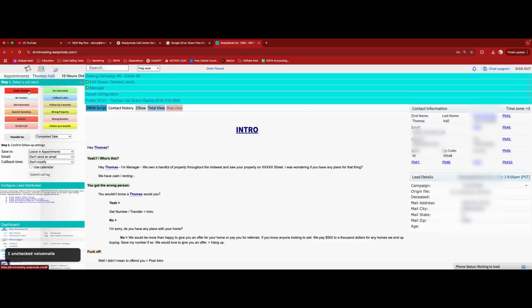So step 5, you're going to want to go and configure your dial dispositions. Dispositions are a way to understand what happened during the call. Are they interested? Are they not interested? Is it a death lead? Is it a probate lead? Where is it going to go? So in here, we have all of our dispositions, which are death, no contact, not interested, Spanish speaking, asshole, do not call, follow up 6 months, wrong number, wrong property, follow up 3 months, call back, and yes, interested.